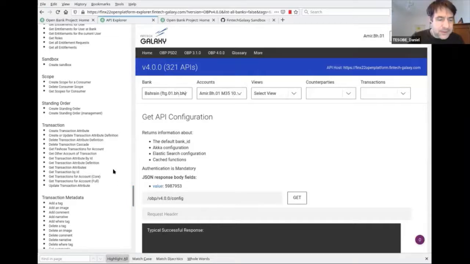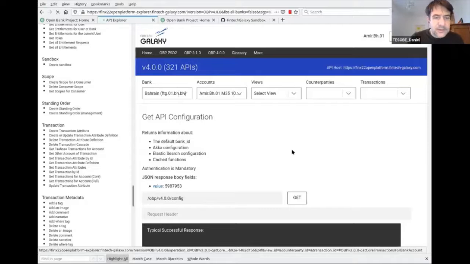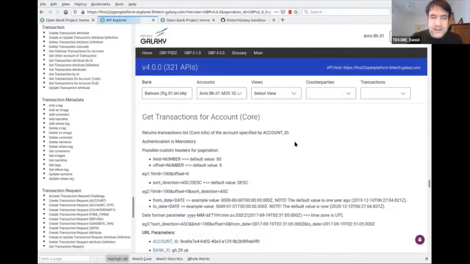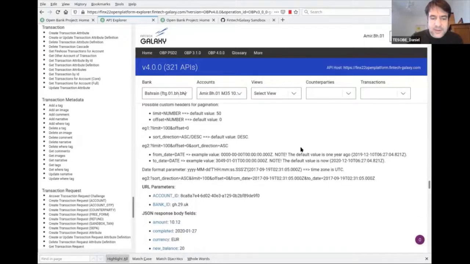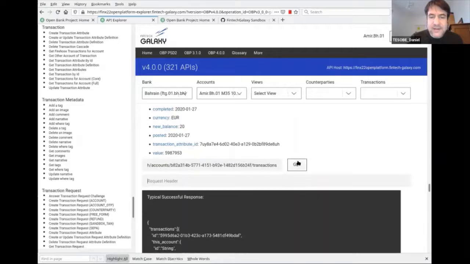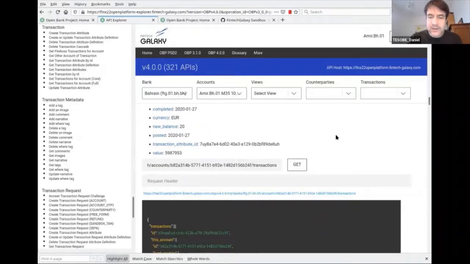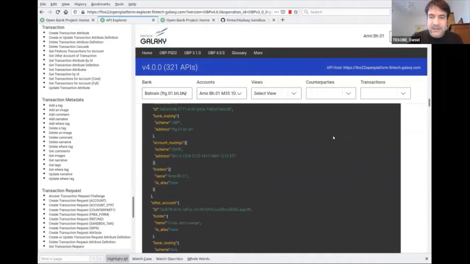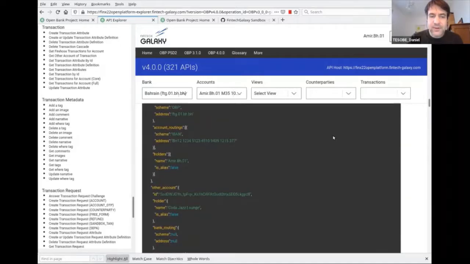So, for example, let's see transactions. What kind of transactions are in there? Get transactions for account is the endpoint. And here's the URL. It's already populated. Here we need to put the bank ID, then we need to put the account ID and transactions in the end. And then I can make the call right from here, and I will get the history of transactions for this account.